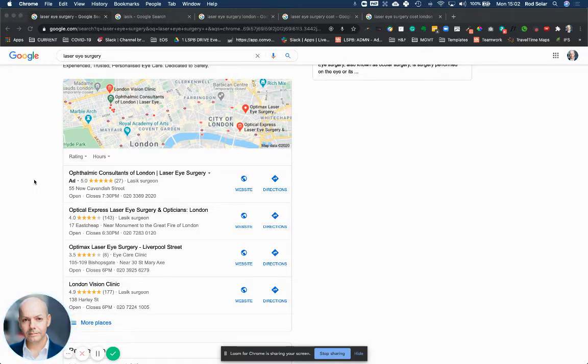Number two, all of these guys have been around a long time. I mean, we're going up past 20 years now. London Vision Clinic's been around for 18 years. Optical Express and Optimax have been around over 20 years.